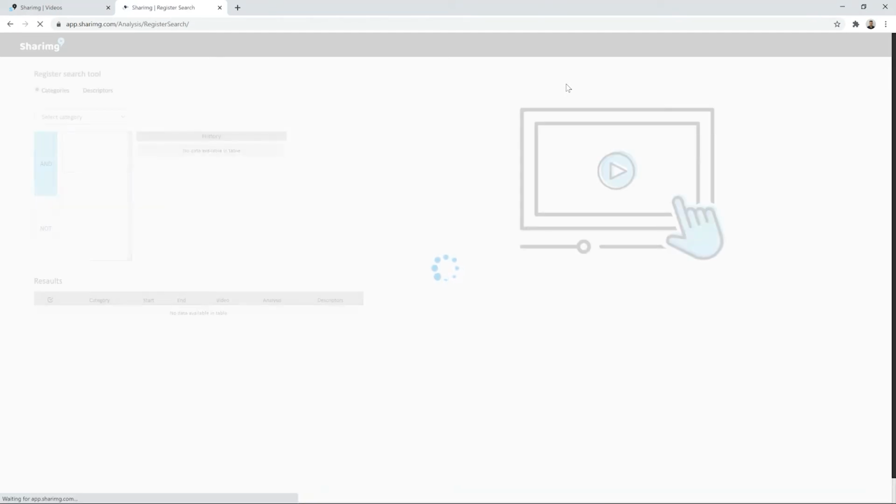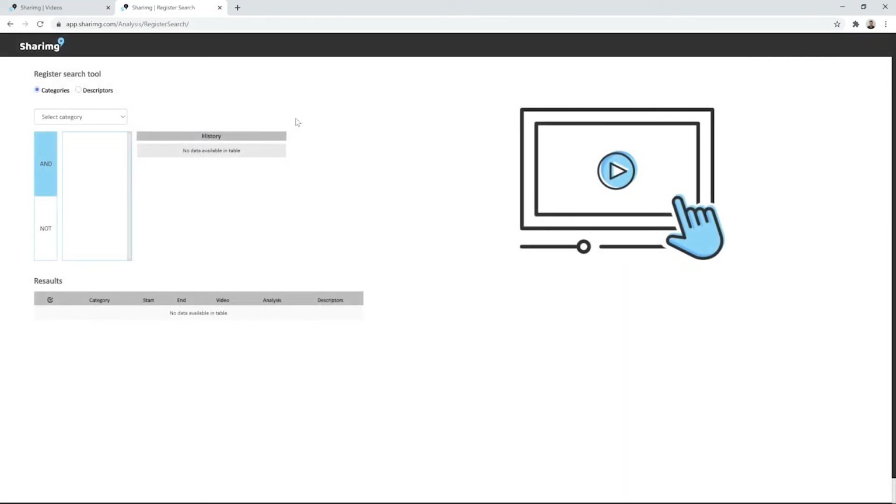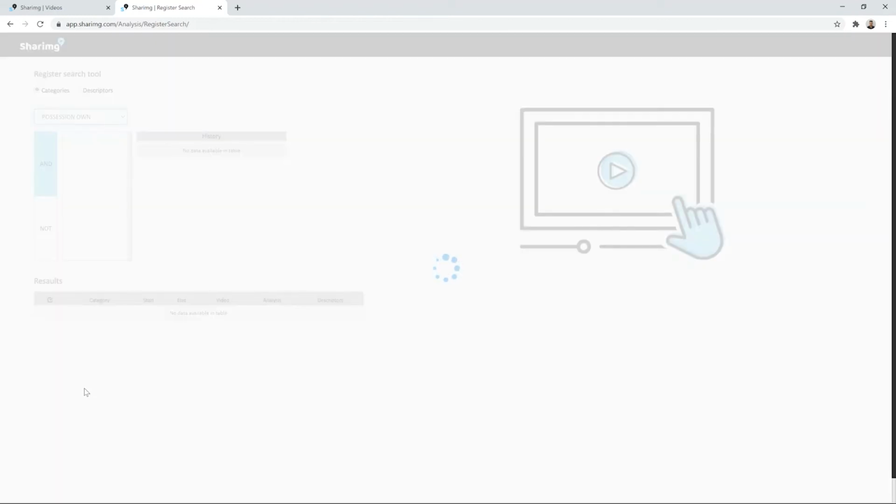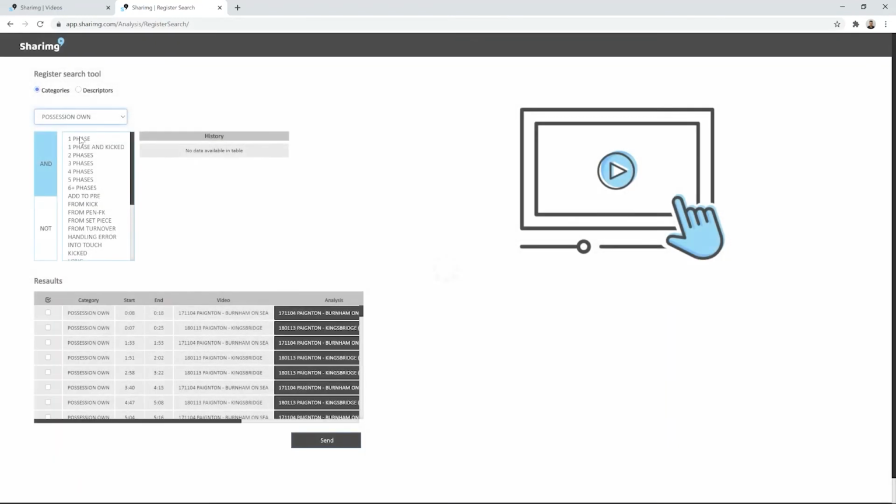Again, this is a tool that you can use if you're using the S100 plan or above. You can choose your specific categories or descriptors or a combination of both. So I'm going to go here, remember I'm looking at both of these games, and I'm going to say here in rugby, let's say all our possession clips. And now I'm going to see the list of descriptors which appeared in all of them.